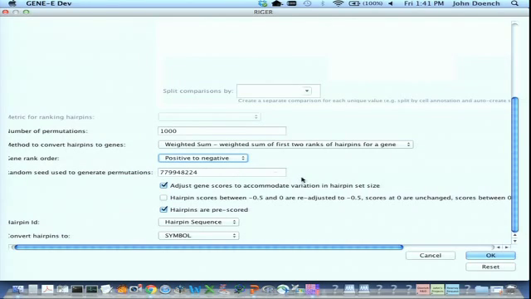Random seed used to generate permutations, don't need to touch that. Adjust gene scores to accommodate variations in hairpin set size: that you absolutely want to have checked off. The reason for that is we have some genes that have 5 hairpins. Some genes, a small number, but some genes have 20 hairpins in the library. Clearly, if you didn't correct for the number of hairpins targeting a gene, the gene that has 20 hairpins just by chance is more likely to have 2 that are at the top of your distribution rather than a gene that has only 5 hairpins. So if you keep that checked, then the statistics that come out at the end will be corrected for the number of hairpins per gene.